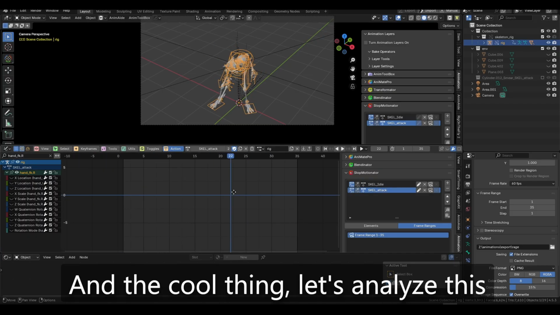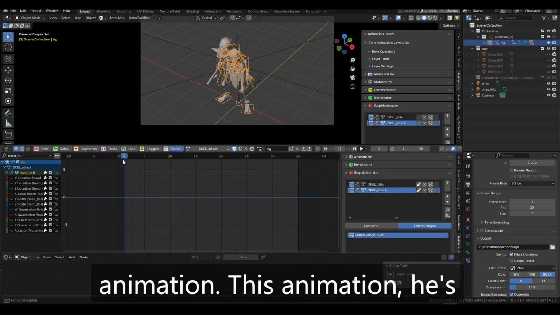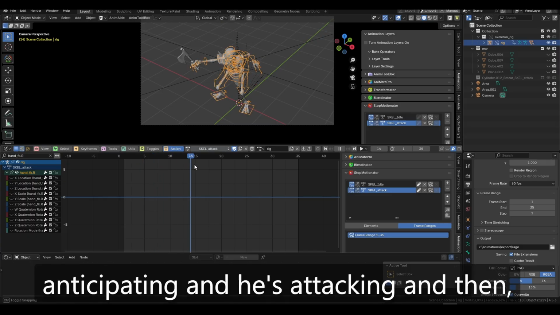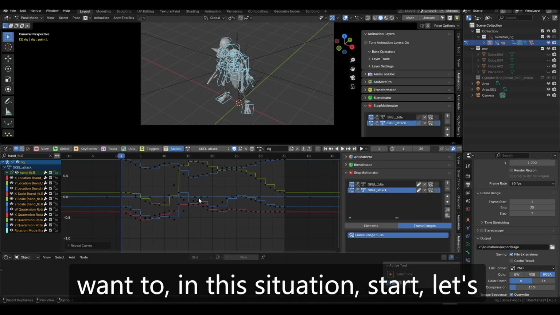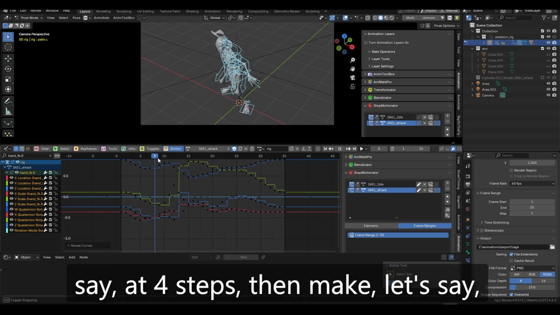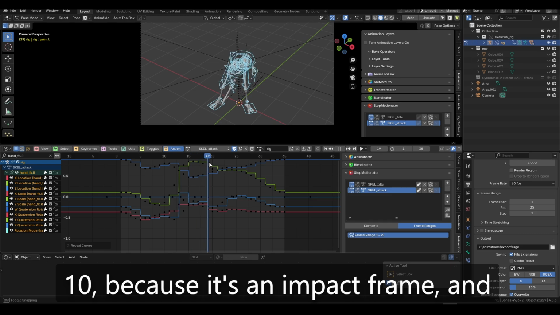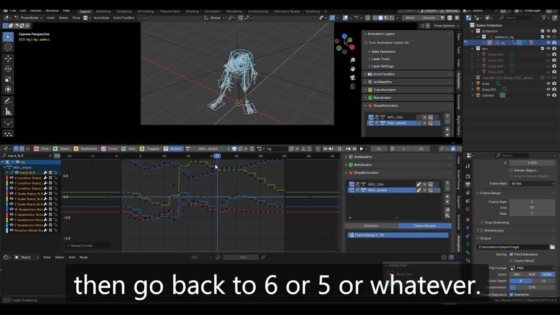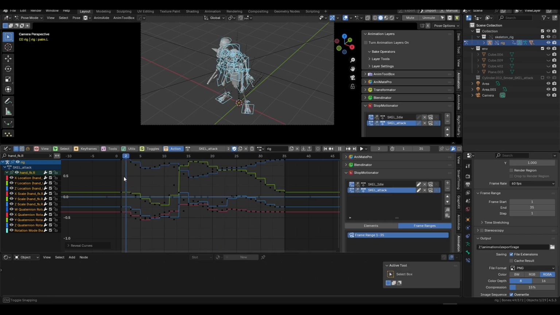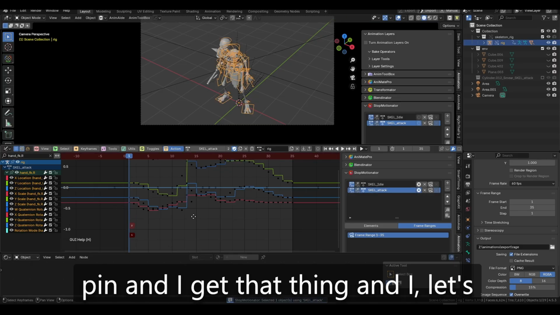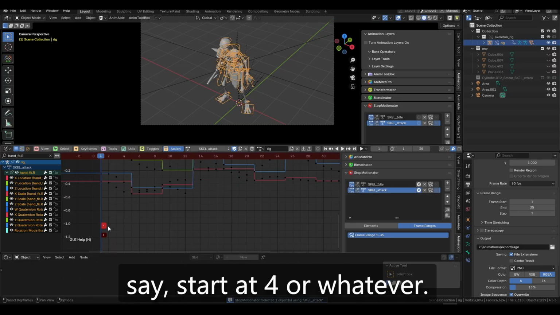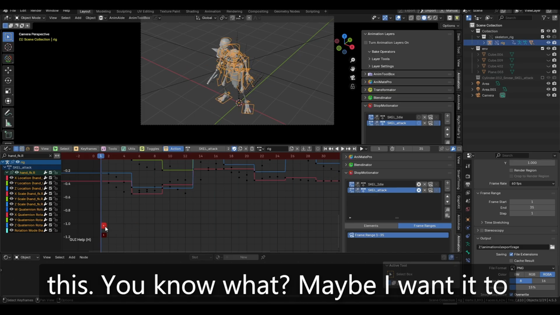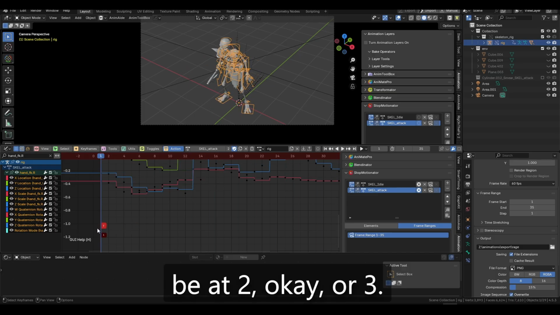And the cool thing, let's analyze this animation. He's anticipating and he's attacking, and then he's going back to idle. So this add-on can do something cool. In this situation, I want to start at 4 steps, then make it 10, because it's an impact frame, and then go back to 6 or 5 or whatever. So what I do basically is I enable the pin and I start at 4 or whatever. So you can see that my animation is like this. You know what, maybe I want it to be at 2, okay, or 3.